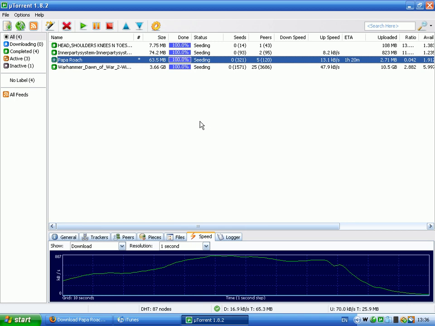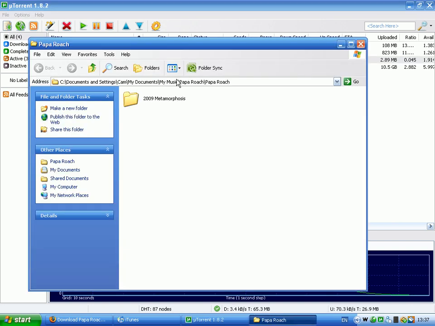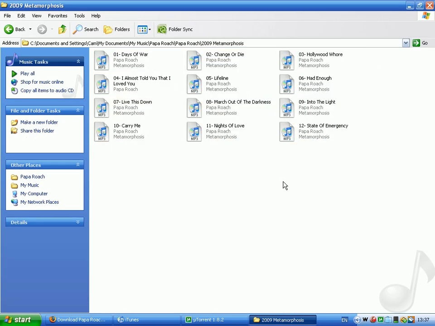Hey guys, I'm back. As you can see, it is fully done. I'd like to point out it only took me around 6 or 7 minutes to download around 12 songs. So what you do now, right click and then open containing folder. And here are your songs.